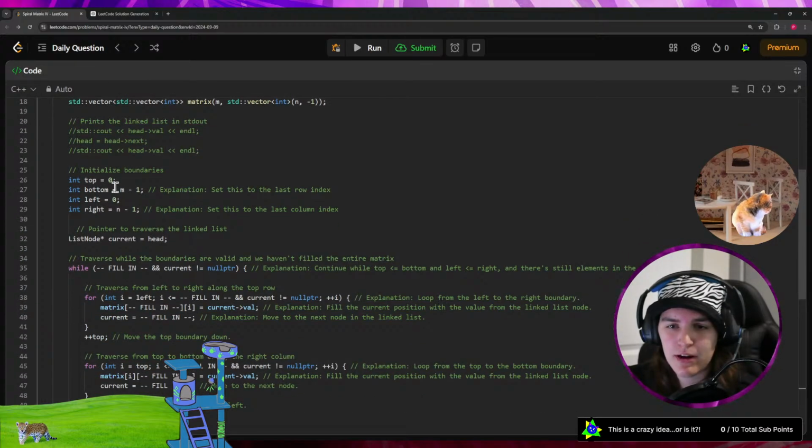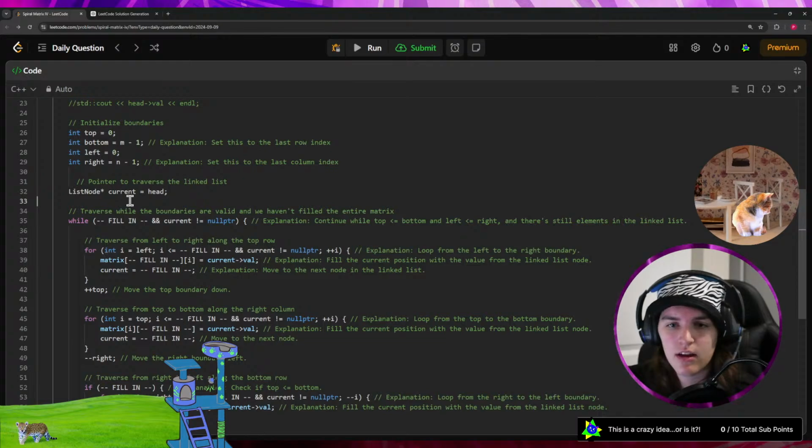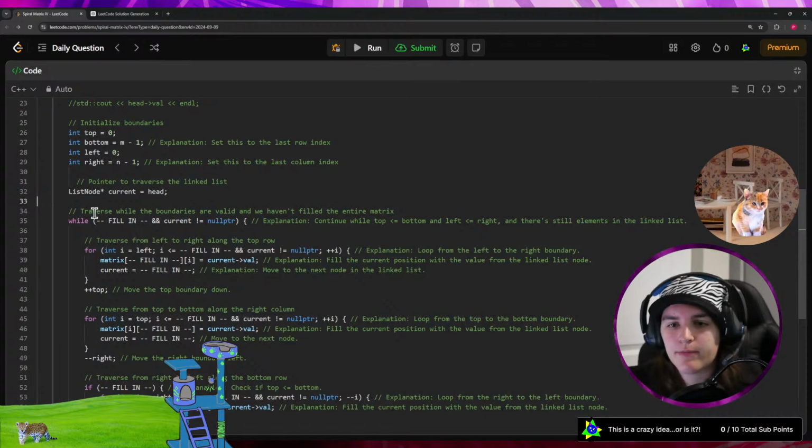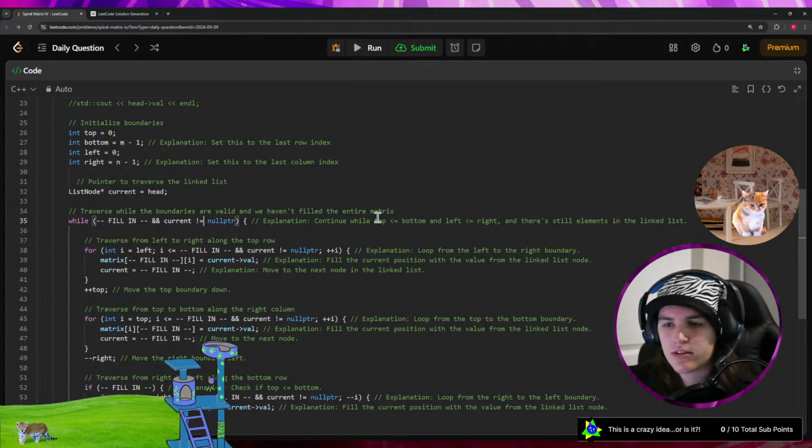Okay, cool. So we initialize boundaries. I'm questioning these, but we'll go back to those. So we make a copy of the pointer, which makes sense so that we don't lose our progress. So we traverse while the boundaries are valid and we haven't filled the entire matrix. Okay, fair. So you continue while top is less than or equal to bottom and left is less than or equal to right, and there's still elements in the linked list.